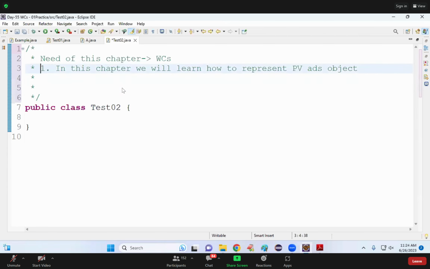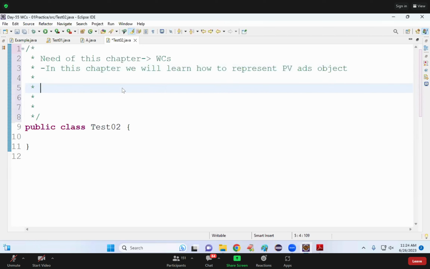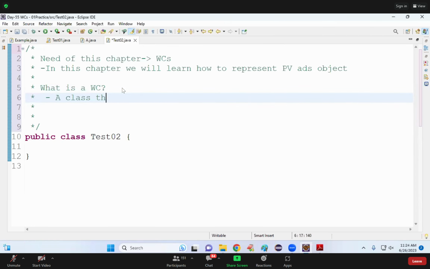Okay. Now tell me. So, what is a wrapper class? First point. What is a wrapper class? A class that is used for representing a primitive value as an object is called a wrapper class. A wrapper class is a class, there is no specialty. Then a class that is used for representing a primitive value as an object is called a wrapper class.